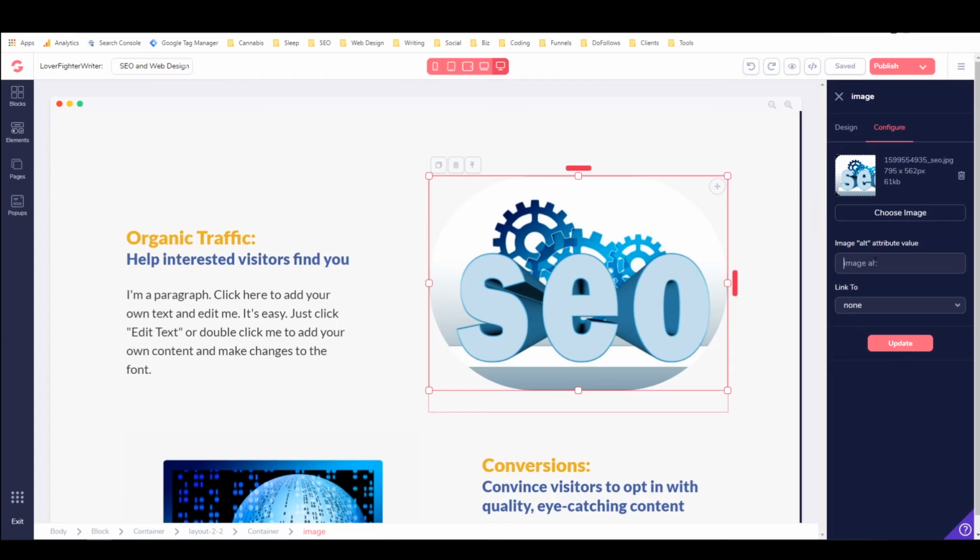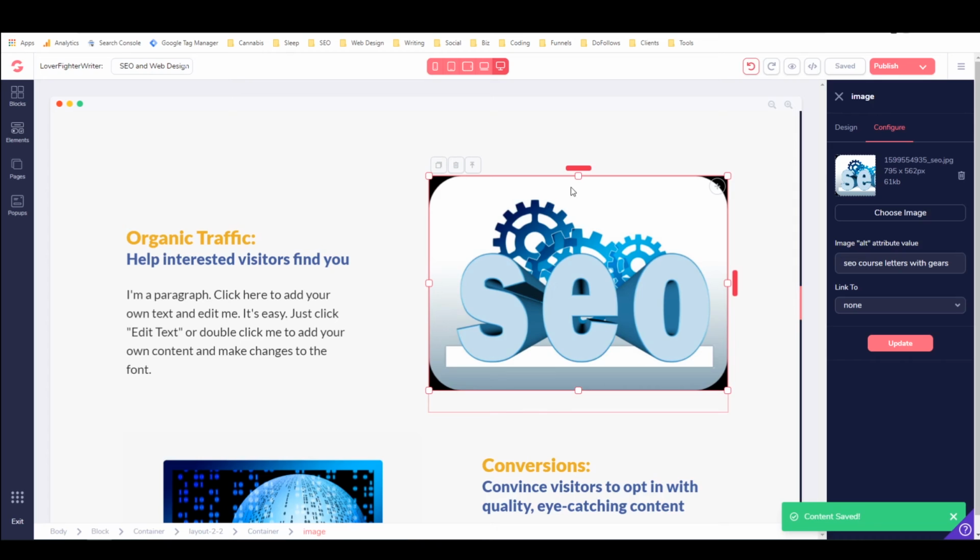And I would just say SEO course letters with ears. So that contains the keyword, which is SEO course, and it explains briefly what the image is. So visually impaired people can get an idea of what's going on. I'm just going to click on update and save. And now that image has alt text.